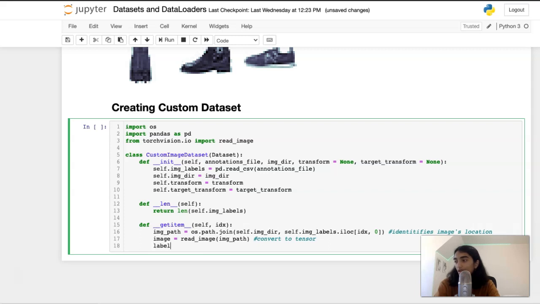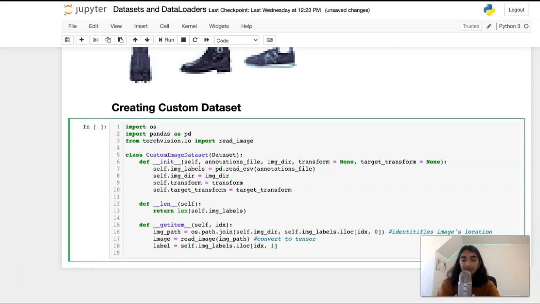We can also set a label equal to our self.image_labels.iloc, next, column 1. And these are the rows and columns.